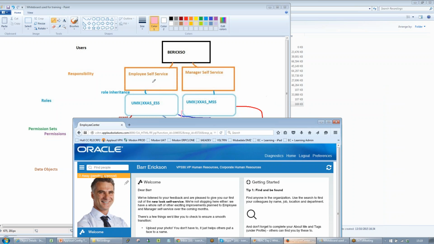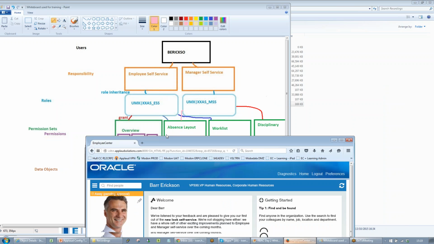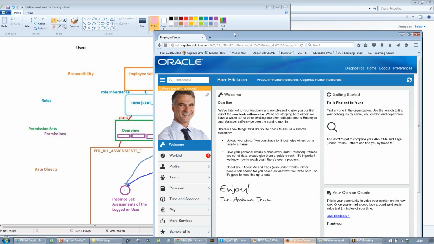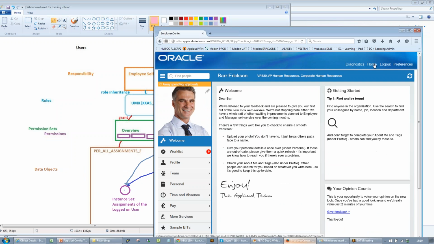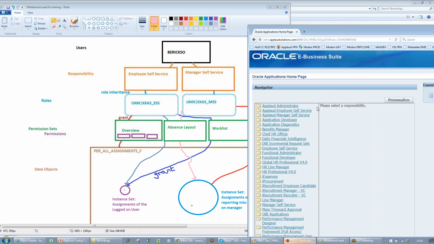I don't have to click on Employee Self-Service or Manager Self-Service because these responsibilities are given to my user already. As soon as I log in, as soon as I'm in this page, Applaud knows I've got these roles, and I've got all this security. That's why I don't have to check anything. Now, I've gone too fast. Let me just go back to the home page and come out of Applaud.